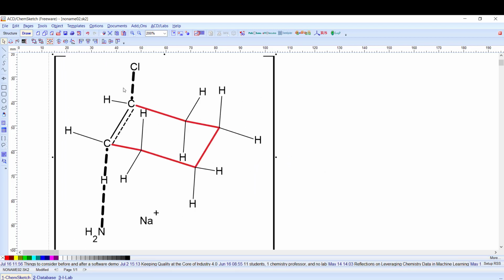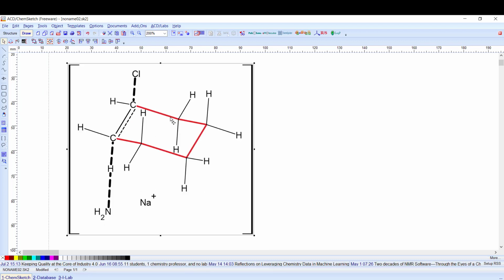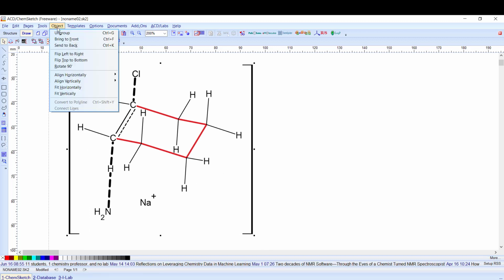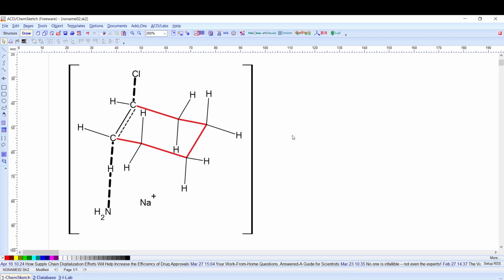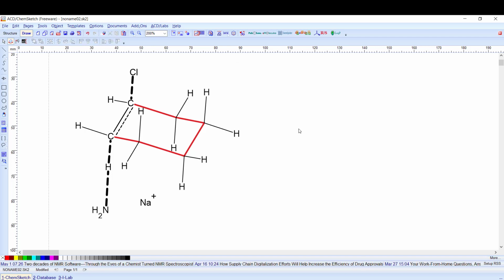And I'm going to click on this corner and make the entire object smaller. And now I'm going to go back to object and ungroup it. And now the brackets and the compound are separate from one another again. Now I'm going to delete these brackets and show you one other way to put brackets around the compound.